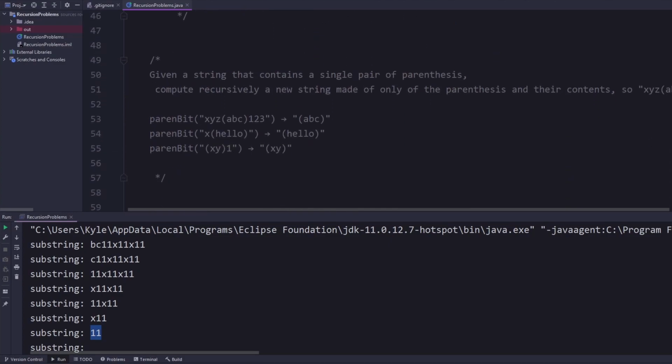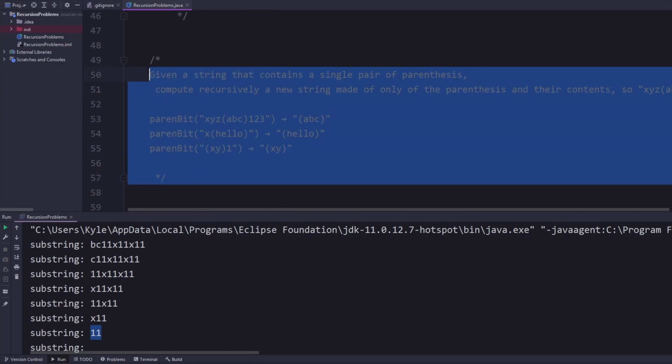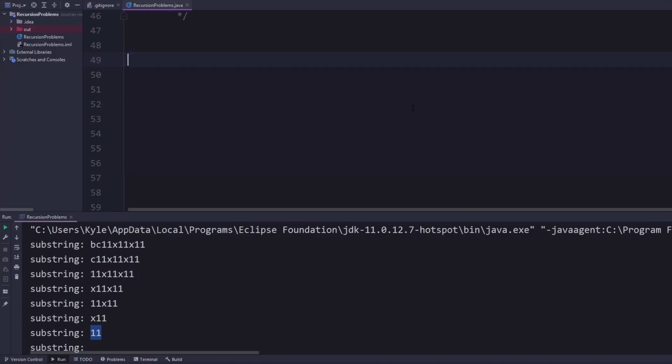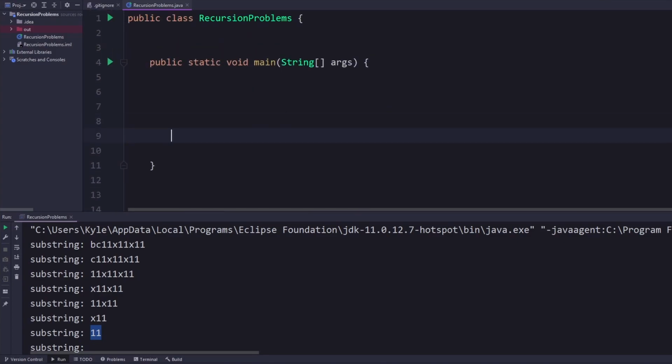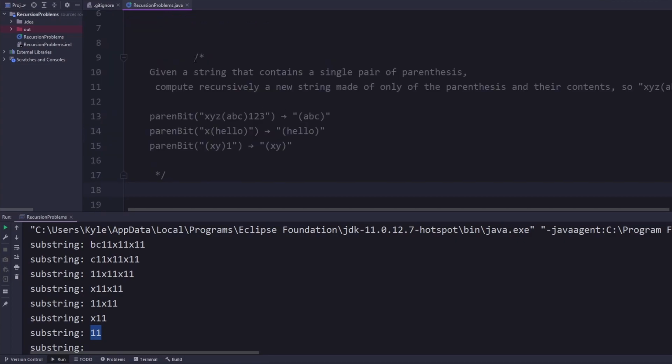Let's do this, shall we? Alright. This one's a bit harder.